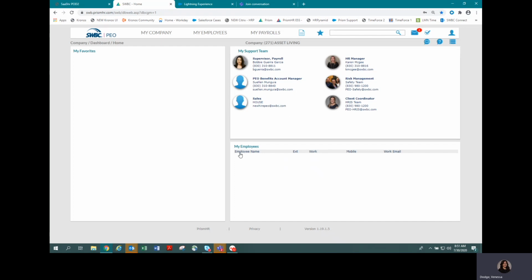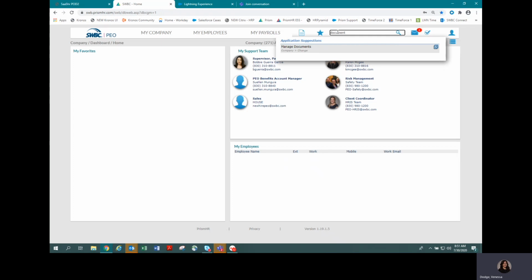So we're going to hop over to the SWBC portal. Once you're logged in, of course, I'm logged in, I got my manager dashboard. You want to go to your documents. And this is important because if you live in a state that requires any termination notices that need to be signed and need to be given to the employee at the time of termination, you need to go locate those first. So, a couple ways to get there.